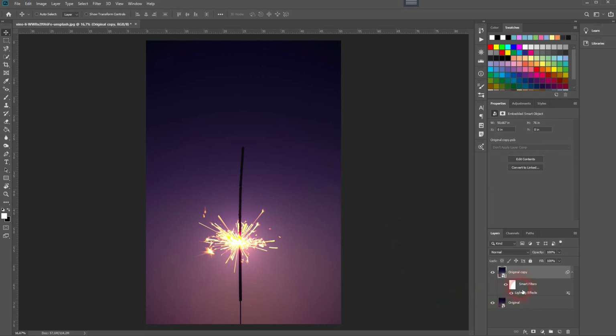And you can make it visible or invisible as it's a smart object. Let us compare to the original, and you can see that we could add kind of an interesting effect to this image.